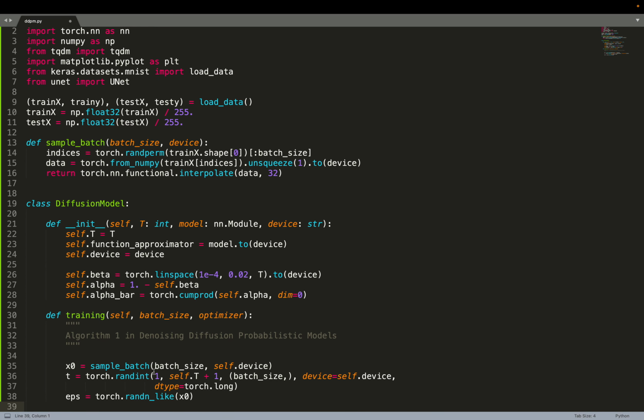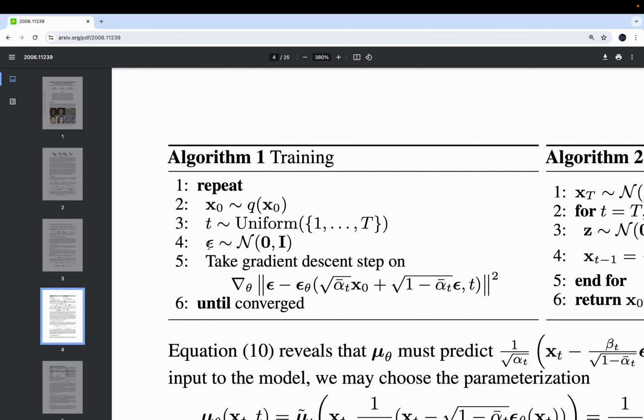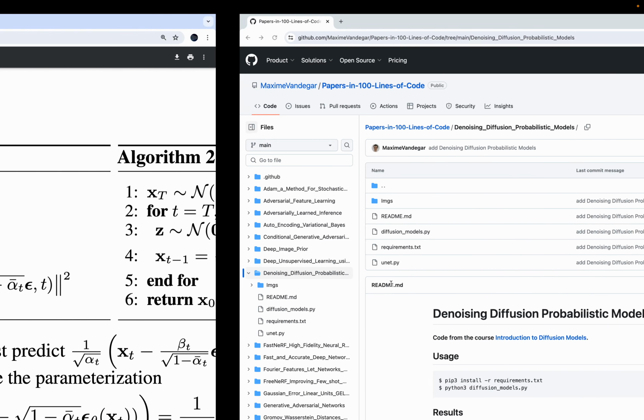Here we need to be careful about edge cases. In that implementation, I've decided to go from t equal to 1 to t plus 1. That's really a choice as long as you're consistent everywhere in your code. Once you've done that, you sample epsilon from a normal distribution, and then you take a gradient step on that function, and that's as easy as that.